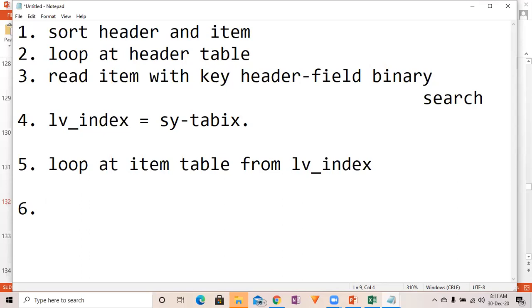Here you have to find your value inside this loop according to that index. So you can do your operation according to the header table, like you modify the header table, or you want to put it in another internal table, you can do that here.